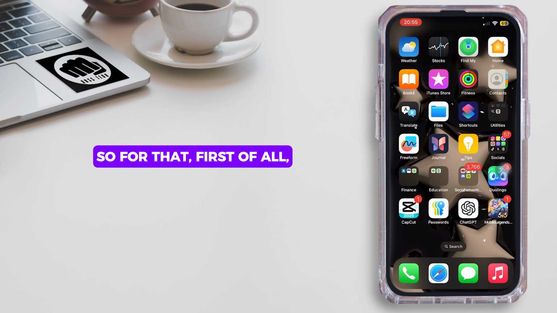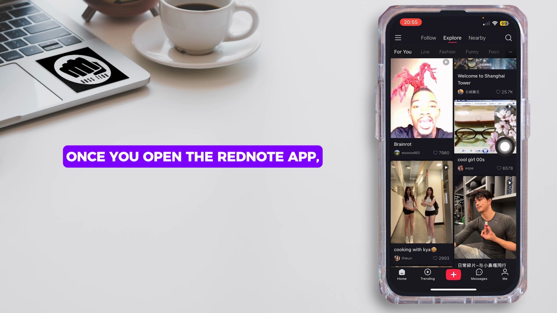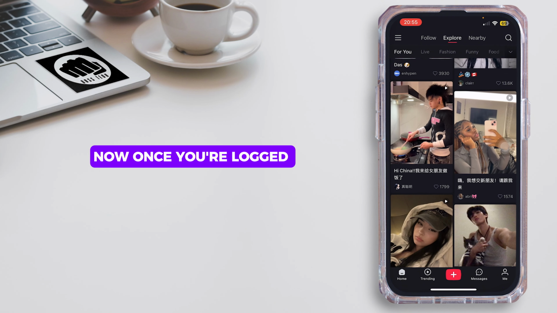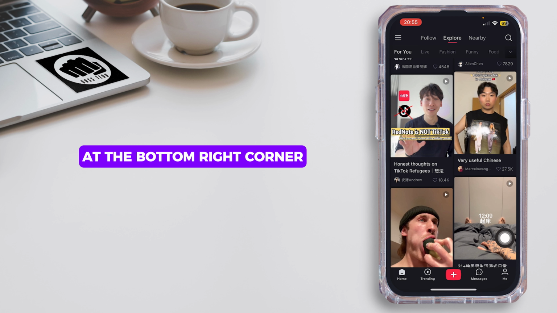So for that, first of all, you want to go ahead and open REDnote application on your mobile device. Once you open the REDnote app, you want to go ahead and log into your REDnote account. Now once you're logged into your account, go ahead and tap on the Me icon at the bottom right corner.